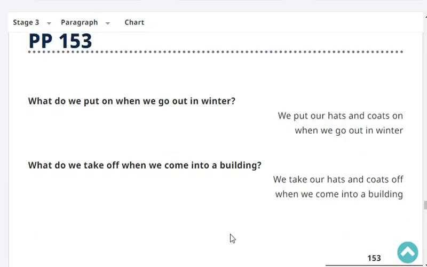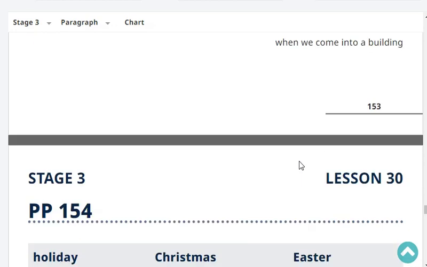Okay. What do we put on when we go out in winter? We put on a hat and coat when we go out in winter. Well, what do we take off when we come into a building? We take our hats and coats off when we come into a building.